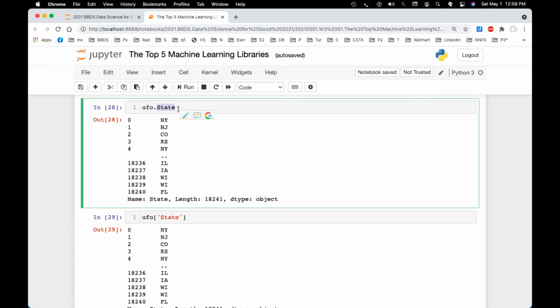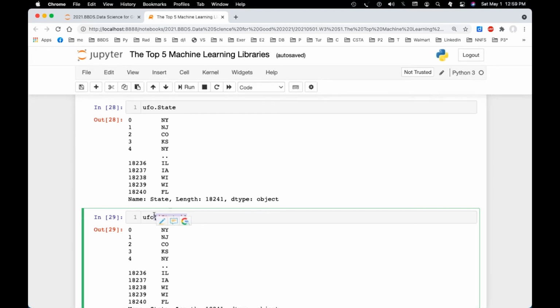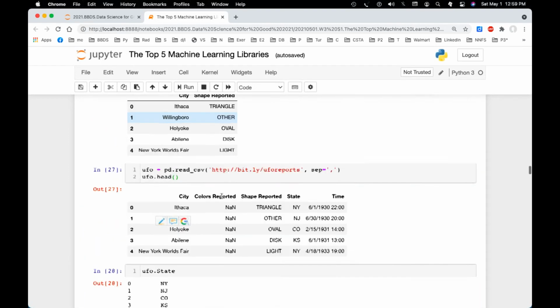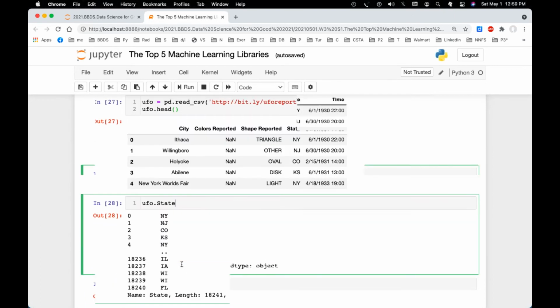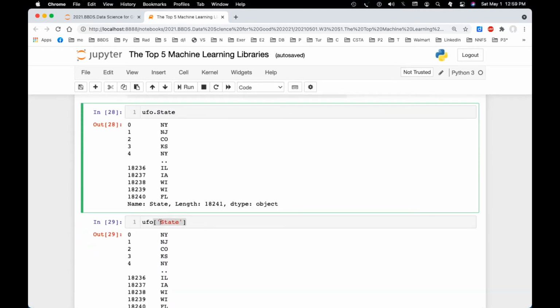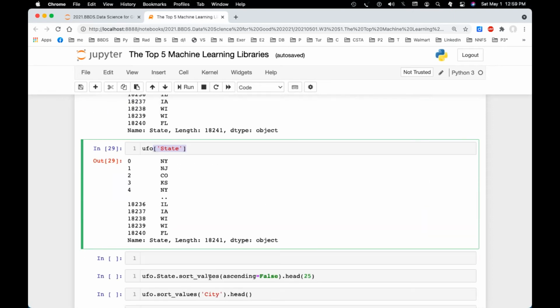You'll see this a lot in languages like R and other things. But Python says you can have it that way or this way. I would say that's more prevalent in Python because how do you say colors space reported? You can't use this way. You can't have spaces in the middle of a code. So you have to do it this way. Okay, so that's the UFO state part. That's the beginning part, okay?